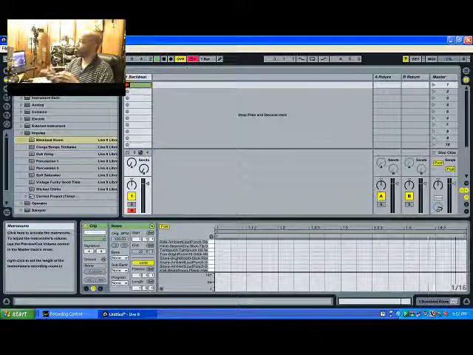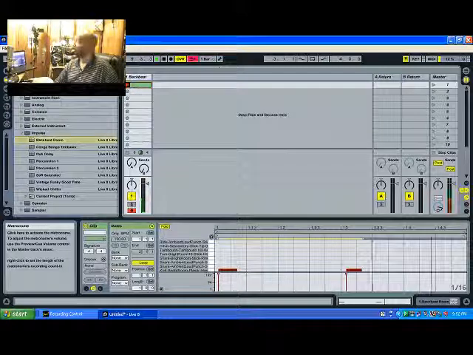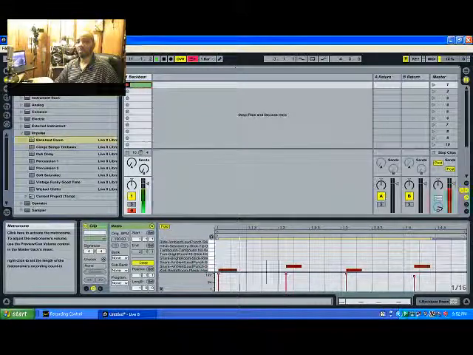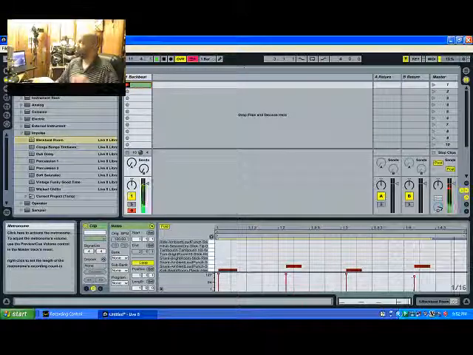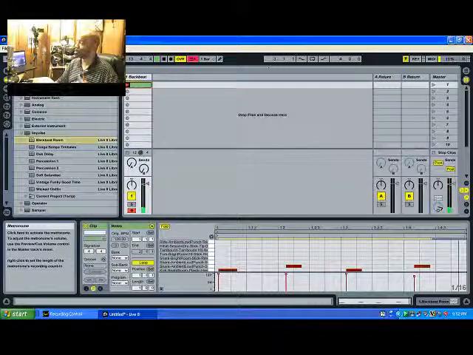Now, you want to put your kick on beats 1 and 3, and the snare on beats 2 and 4. Now, as you can see, there's a bit of delay, and it's kind of off timing a little bit. That's because I'm using screen capture, and it's not really capturing everything.